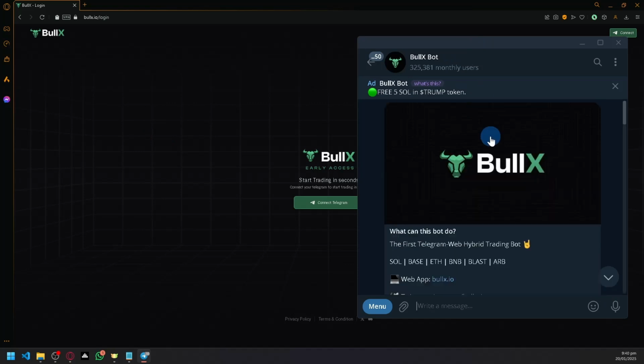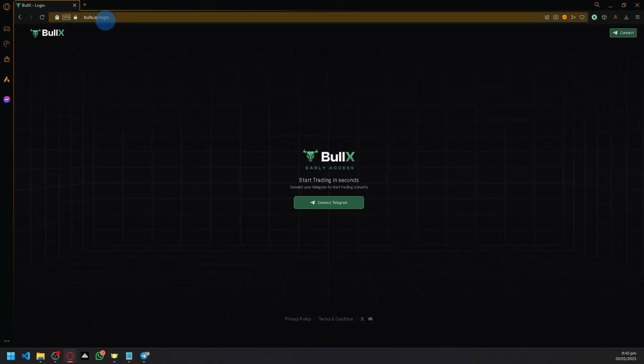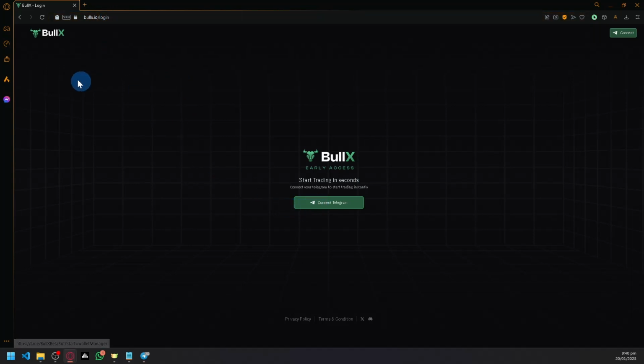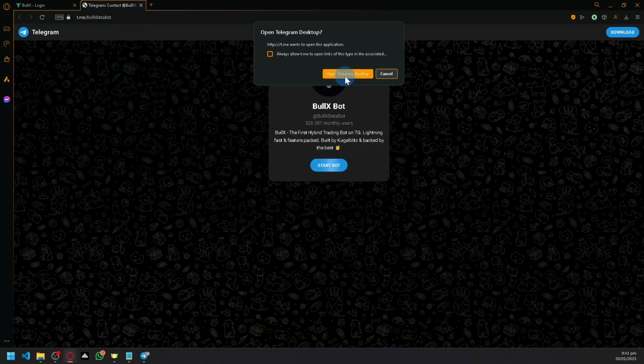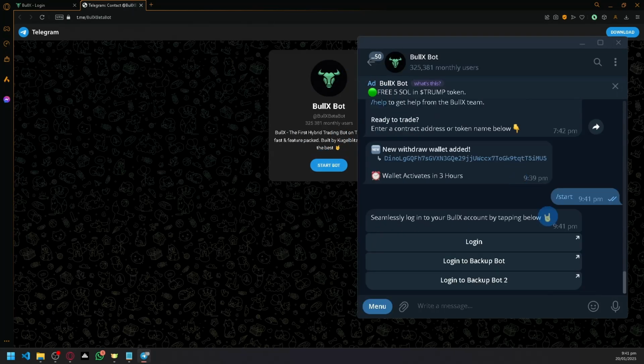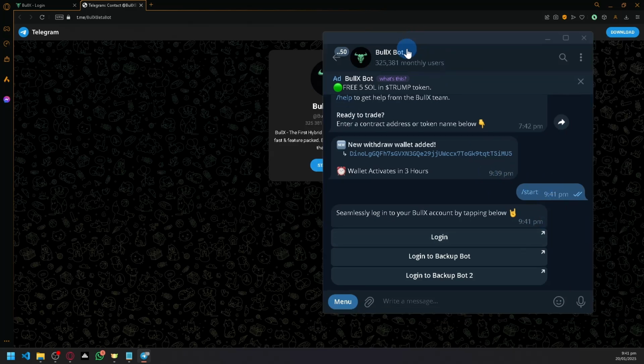So in today's video, let's talk about and show you guys the BullX bot. When you first visit bullx.io over here, you could log in or start using their feature by clicking on Connect Telegram. By doing this, you will be redirected to another page and simply click on Open Telegram Desktop. So over here, you will be able to see now we have our BullX bot.